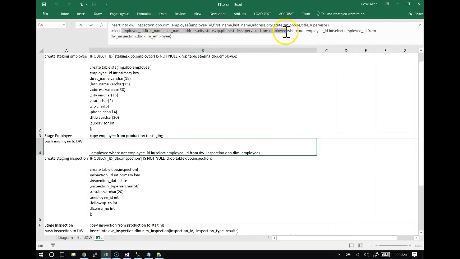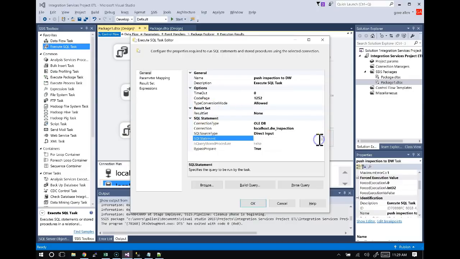But I'm not taking all of the records. I'm taking that specific set of columns, but I'm only going to take the records where the employee ID, that's the business identifier, is not in the set of employee IDs that are already in the data warehouse. So this first time through, there are no employees in the data warehouse, and so it'll bring them all in. But on subsequent runnings of this, it'll only add in new employees that have been added since the last time we imported the data. So I will bring this in as the SQL statement here.